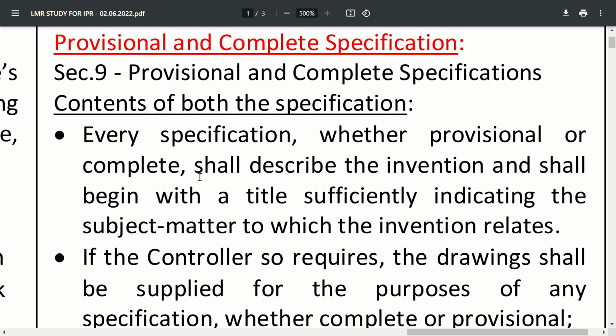Provisional and complete specification. Section 9. Provisional and complete specifications. Contents of both the specifications. Every specification, whether provisional or complete, shall describe the invention and shall begin with a title sufficiently indicating the subject matter to which the invention relates.